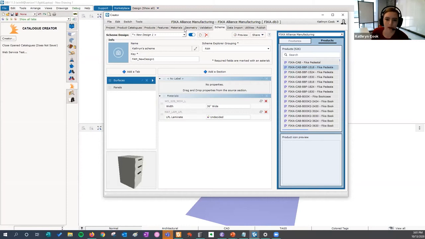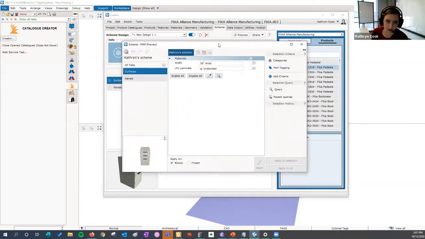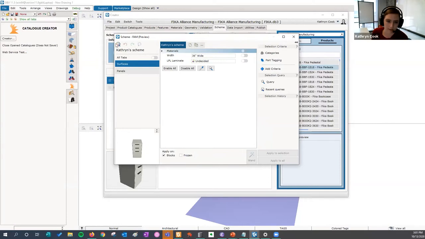Once I have put together my design, I can use this preview to see exactly how it's going to look in the schemes dialog. I got the name, Scheme Explorer, all the different tabs here. Here's my preview product, and I can try it out. This is fully functional, and it'll apply to anything that's in the drawing, and I can mess around and see what it's like. These enable and disable.